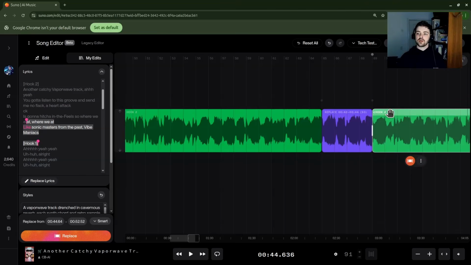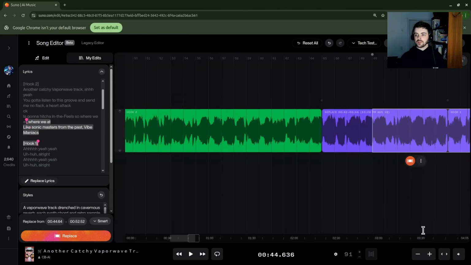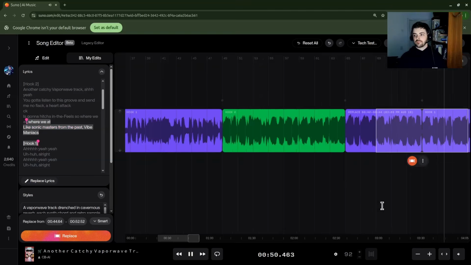So we'll go in and click on this hook 2 again, go down to the dot dot dot and click on heel edits. Let's see how it sounds now. You can see I have a little bit of a slider bar to edit those. So that one turned out really good. I liked that. If I was going to put that in there, that's the one I'd use, and the heel edits did help smooth it out quite a bit. So I was happy with that.